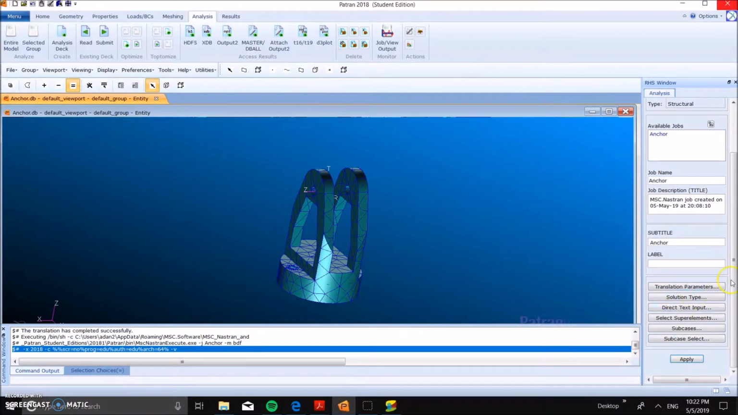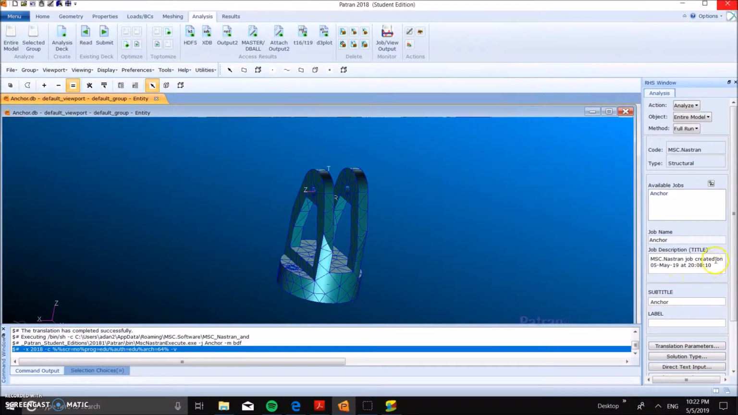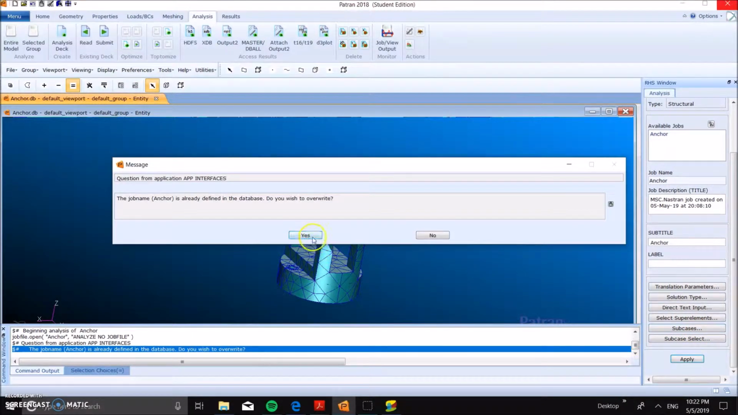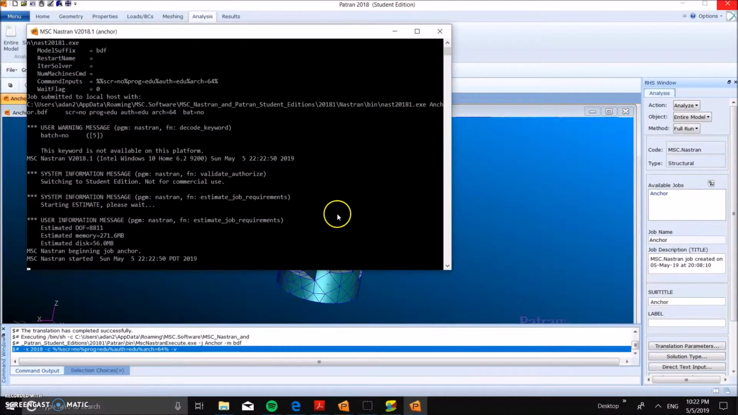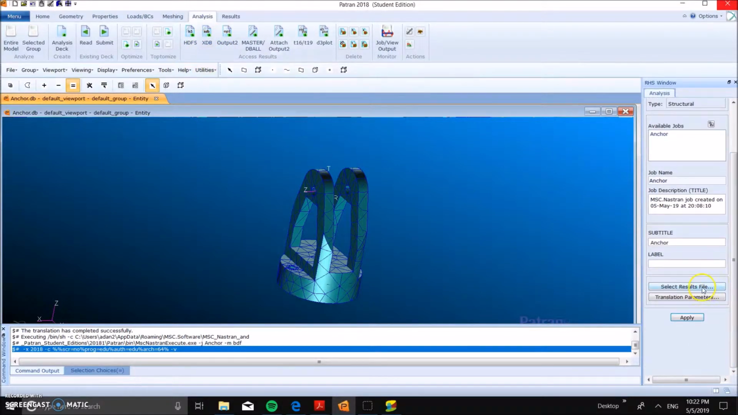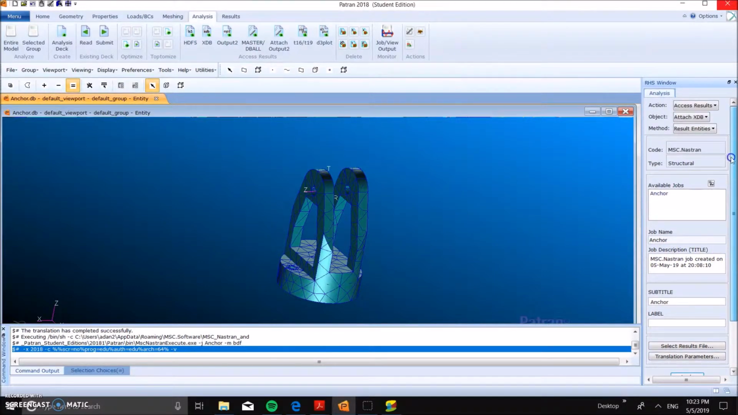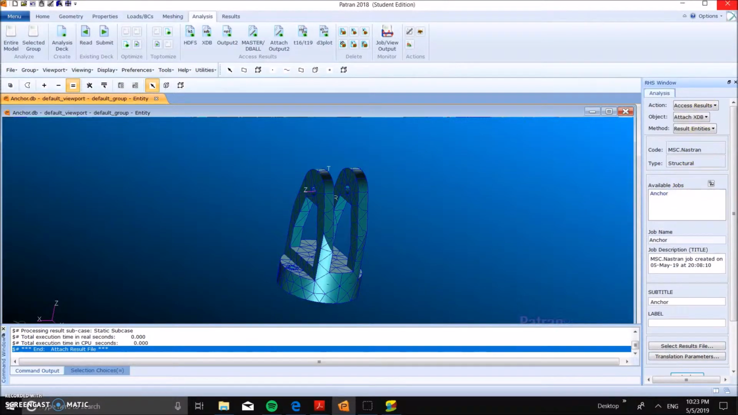We press OK. For translation parameters, we choose small for car format. For subclasses, we click apply, we click yes, and yes. It's going to go to next run and run the analysis. Once our analysis is done, we select XTB, attach results, select results pipe, anchor XTB, we press OK, apply. Now we can access the results.